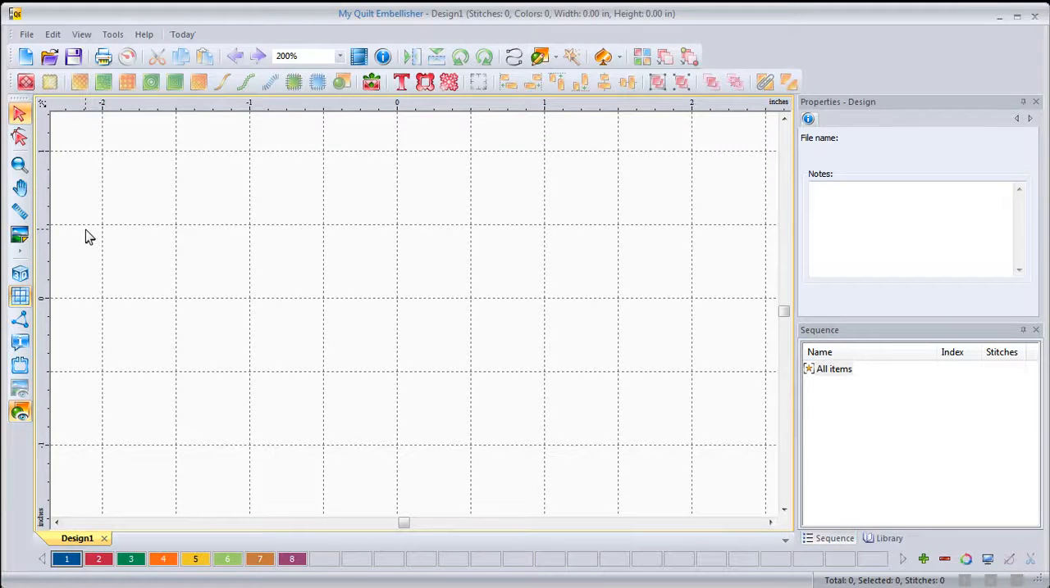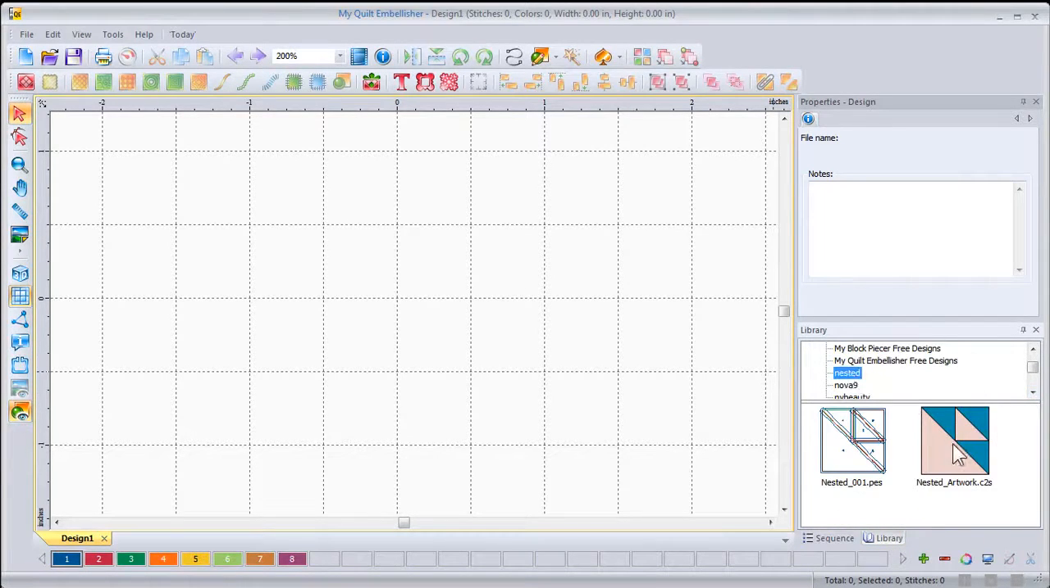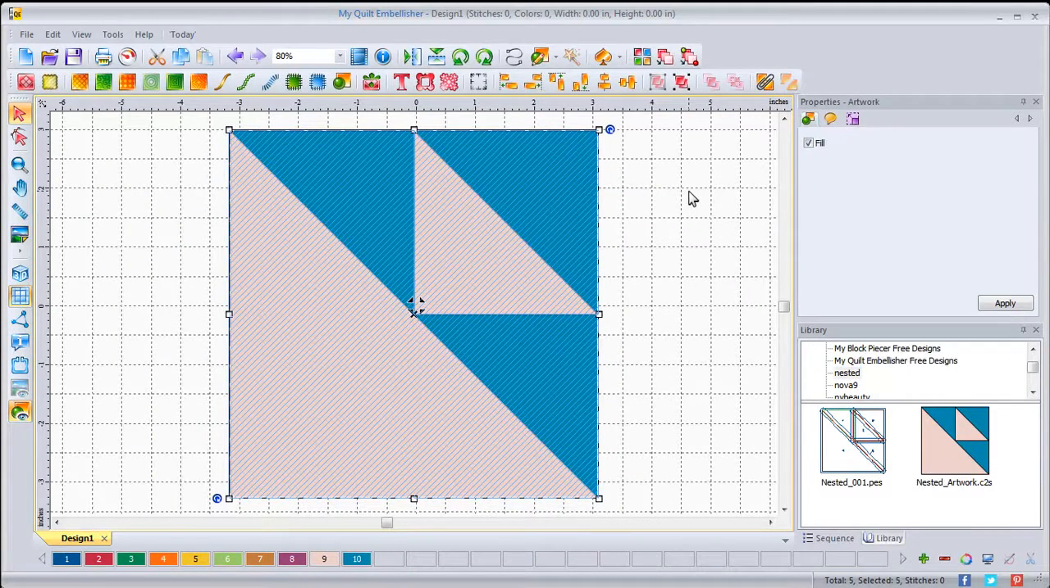Now, let's get started. If you had watched the demonstration for my block piecer, you'll recall that we created a block in there called Nested. And oh, here it is in my block library. I'm just going to pull that up right here in my quilt embellisher and decorate the same block. Now, the reason I want to pull it up from there if I'm going to decorate it instead of bringing in a new one from the block library up here in the top left-hand corner is that I've already sized this one. I may have even assigned fabric to it and all kinds of things like that.